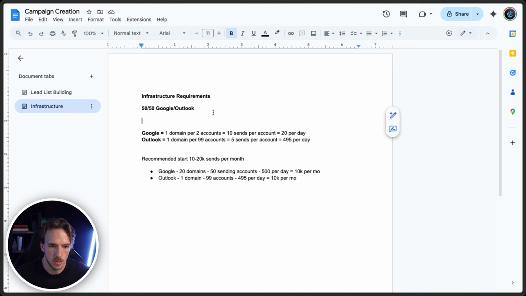When it comes to infrastructure, I just mapped out a few things. So you're going to want to do 50-50 Google and Outlook. This is to mitigate risk. If anything comes up on Google side or if anything comes up on Outlook side, you're covered on the opposite. And these are going to go back and forth between which one works the best in various different situations. It is never constant, so just do both.